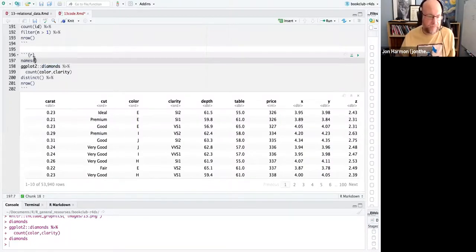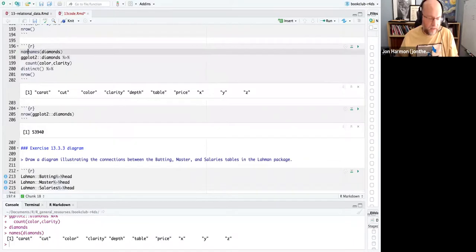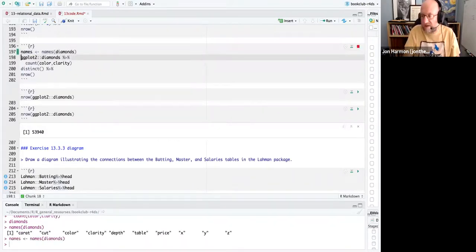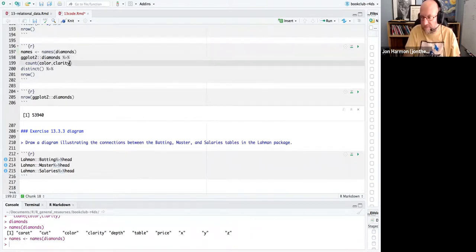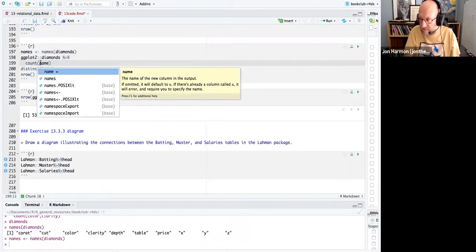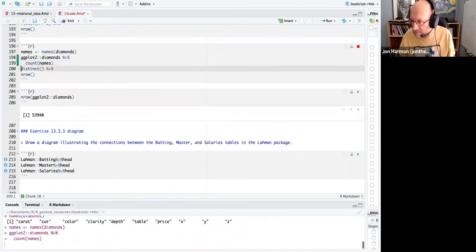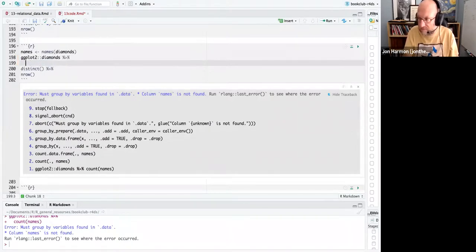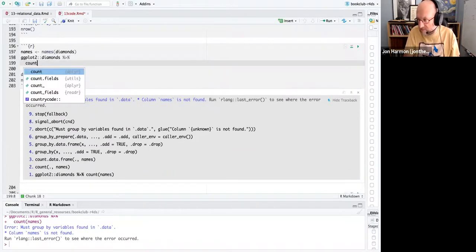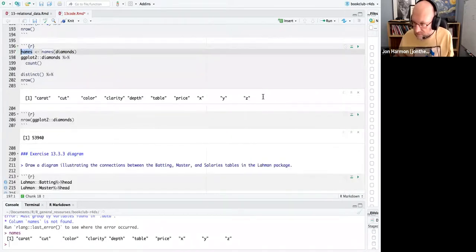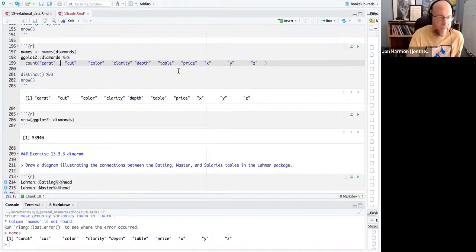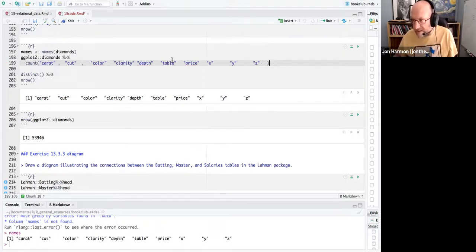Let's see if I do diamonds, names, and then I say count diamonds, distinct. I would need to write all these things here. So run that, and it'll show you that there are some rows that are exactly identical all the way across.